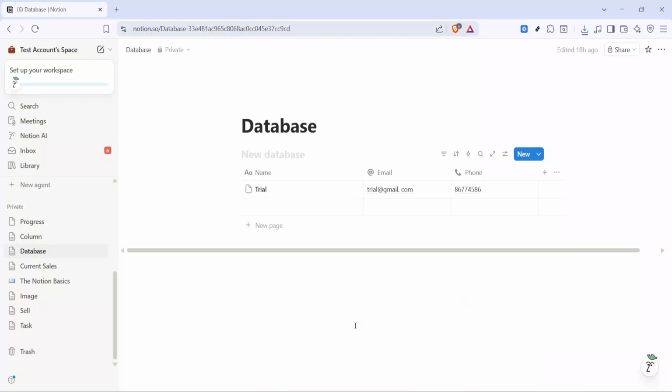In today's video, I'm going to teach you how to export PDF from Notion. By the end, you'll have a clean, shareable PDF of your Notion page that's perfect for emailing, archiving, or printing without needing any extra tools.